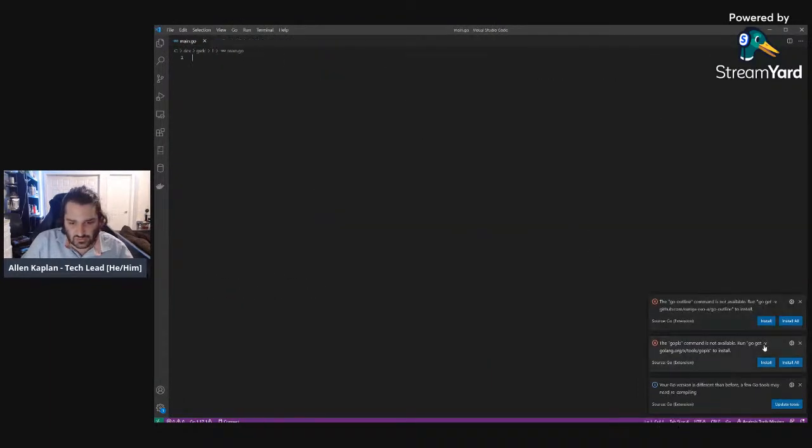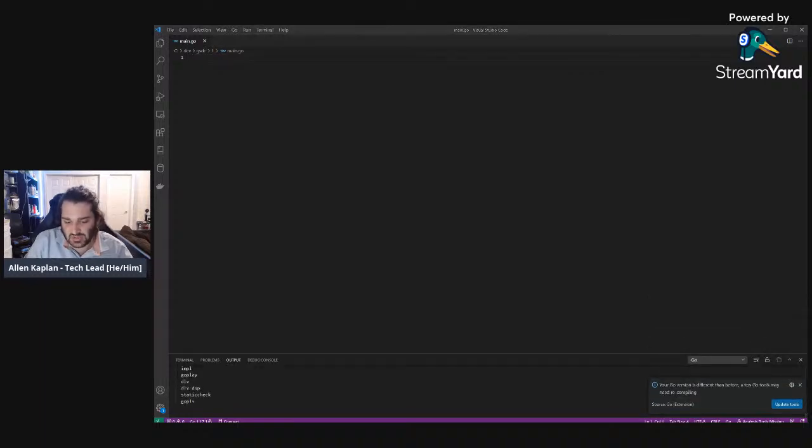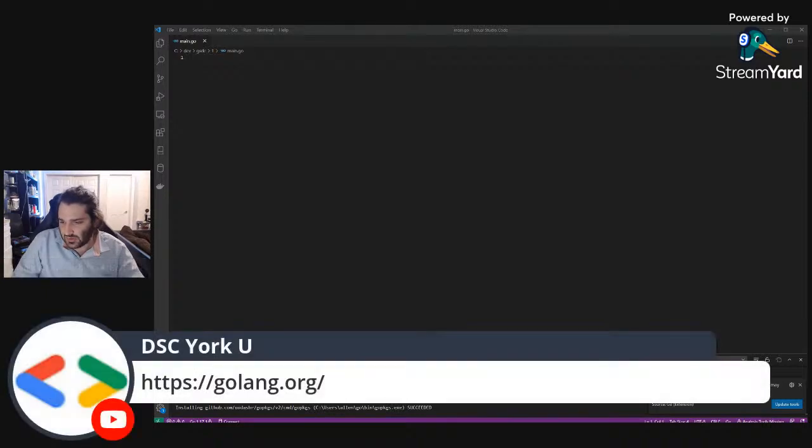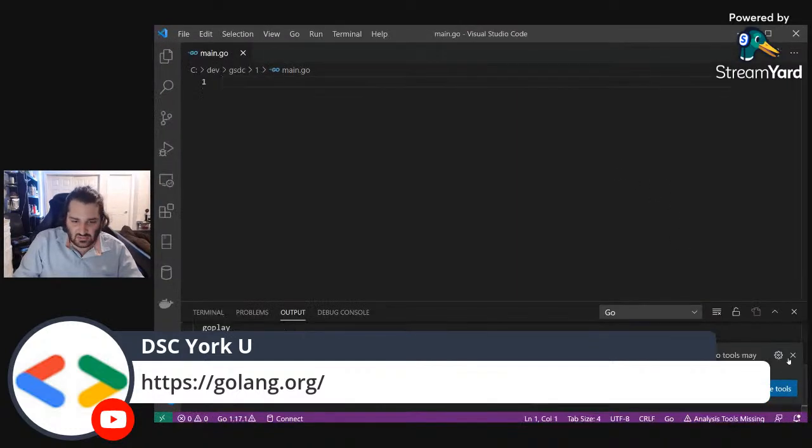So for our folks who haven't used Go in the past, you can download Go really easily at golang.org, and you'll just be prompted to download the Go compiler. Let's take a look today at how we can build an HTTP REST API. I don't use VS Code too much, as you can tell. I usually use GoLand.